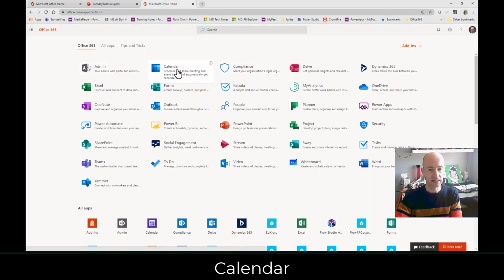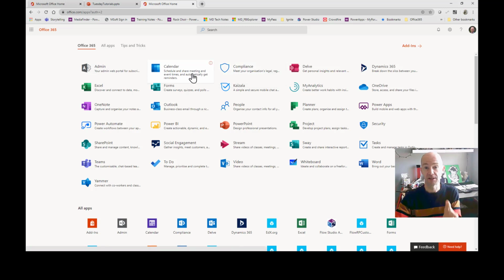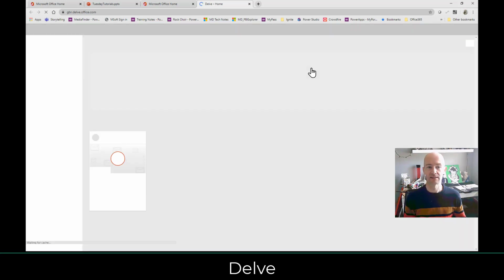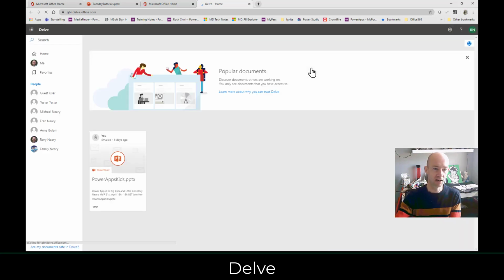So we had admin, calendar we have done. Compliance, you don't need to worry about compliance. It's something that probably won't even light up for you. Delve is a way of finding things in your organization. It does depend on whether it's been turned on for your organization. So Delve is kind of where you think, oh crikey, where's that file? Well, I'll go and have a look in Delve. So I think what I'll do now, I'm going to search in Delve.